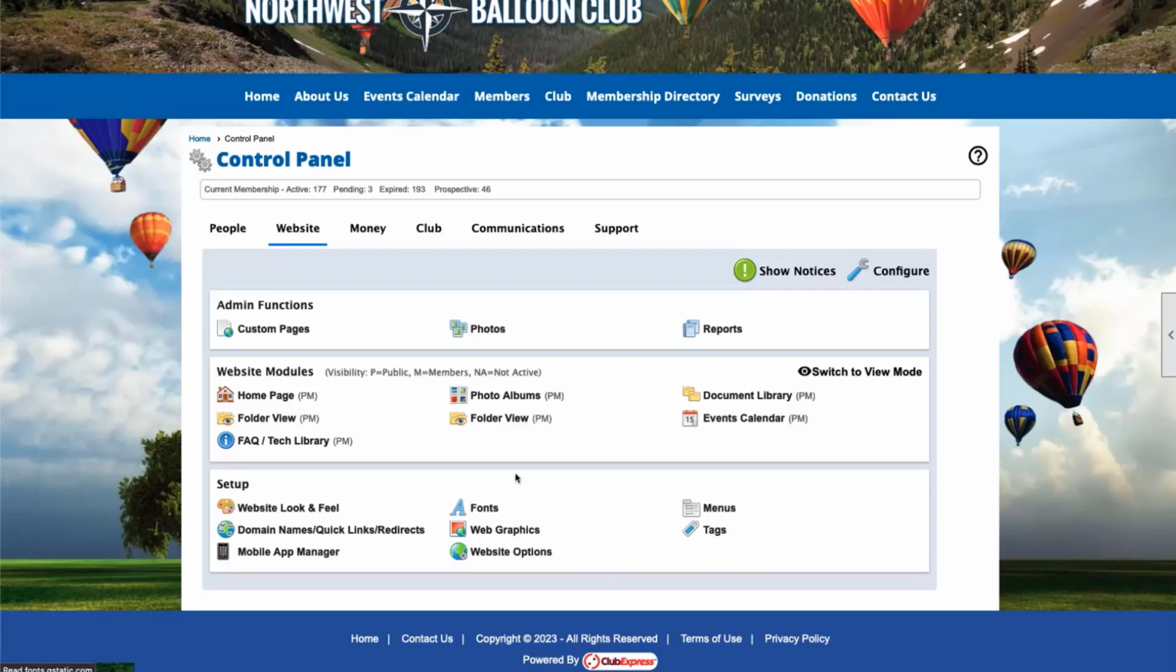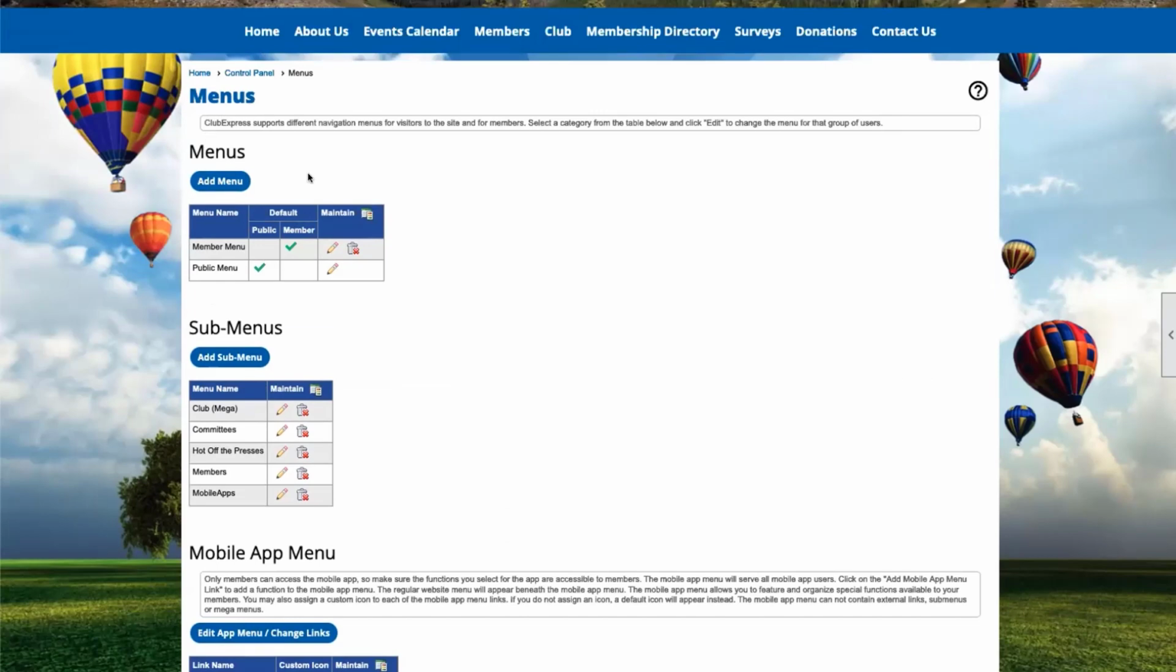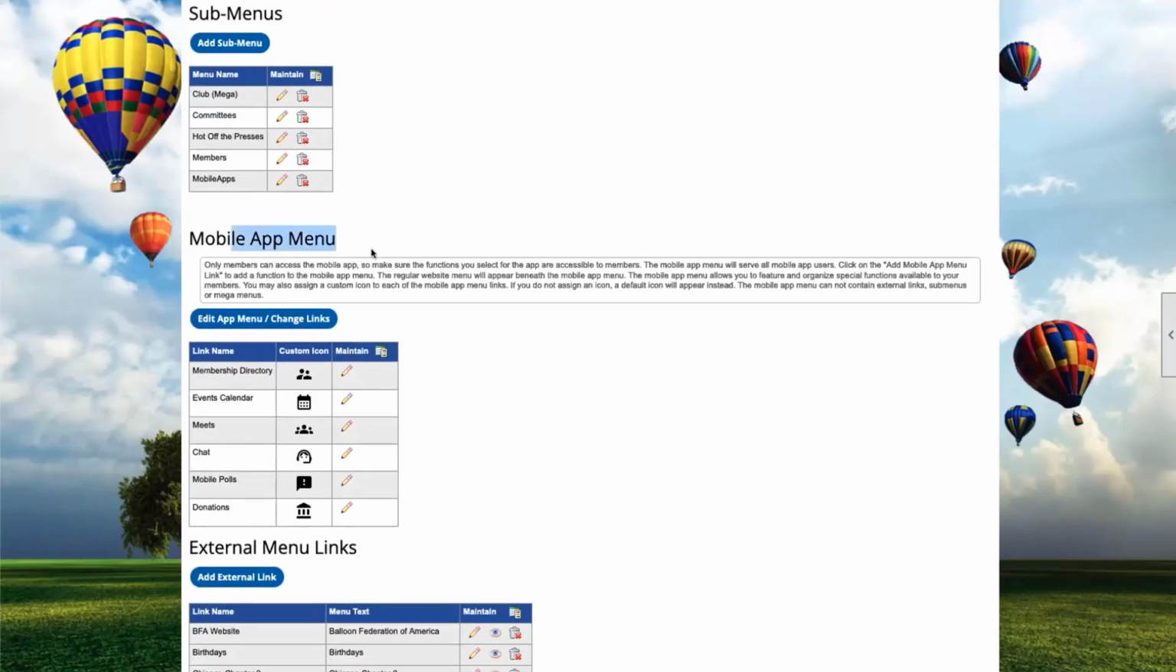The one thing I do want to preview for you to play with in the meantime is the menus option. On our menus page, if you have the mobile app installed, you'll see an extra option once you have the mobile app, which is the mobile app menu. And this is that extra menu we were looking at earlier. There's our donations, our chats, our meets.